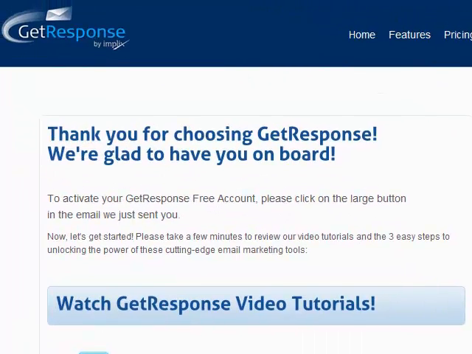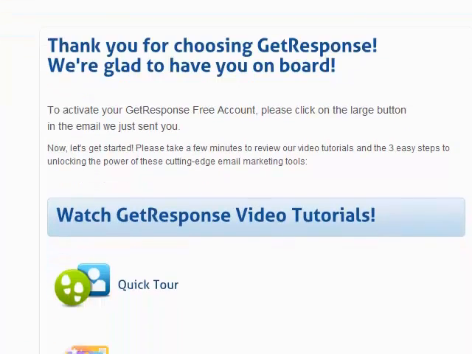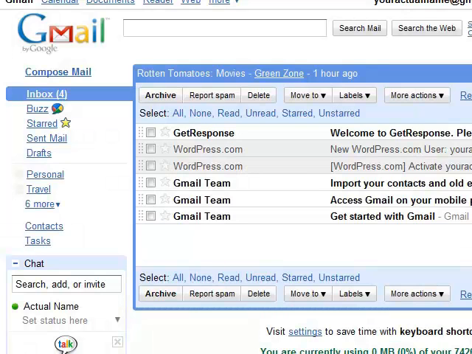Okay, so now what you see is a screen that says, "Thank you for choosing GetResponse. We are glad to have you on board. To activate your GetResponse free account, please click on the large button in the email we just sent you." So if you have a Gmail or Yahoo Mail account, you can just go to your account, log in, and you should be able to see an email from GetResponse. If you do not see an email from GetResponse here, you may also want to check in your spam folder or in your bulk folder. So I'm just going to click on this.